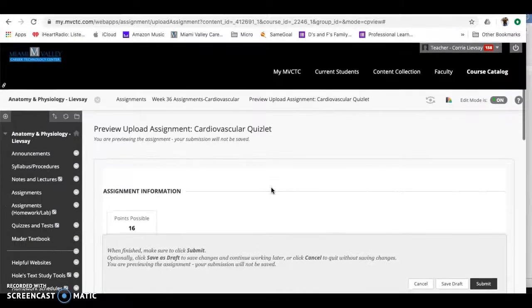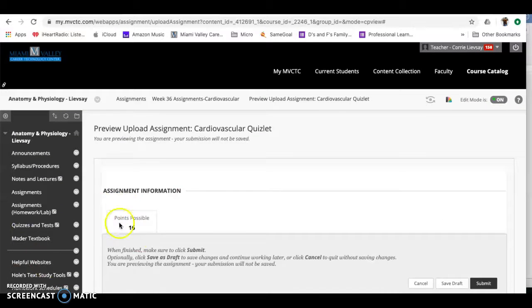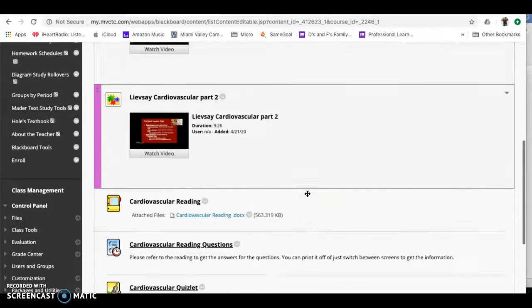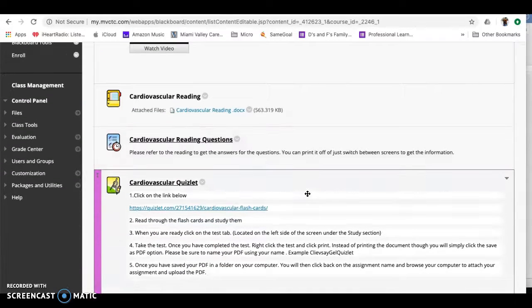I will check it and grade it and make sure that you've completed it, and you will get your points. Those are the 2 grades you will get this week, your cardiovascular Quizlet and your cardiovascular reading questions. So you will have 2 grades going in this week. Also, if you have not completed week 35 assignments, please be sure that you submit those as well.